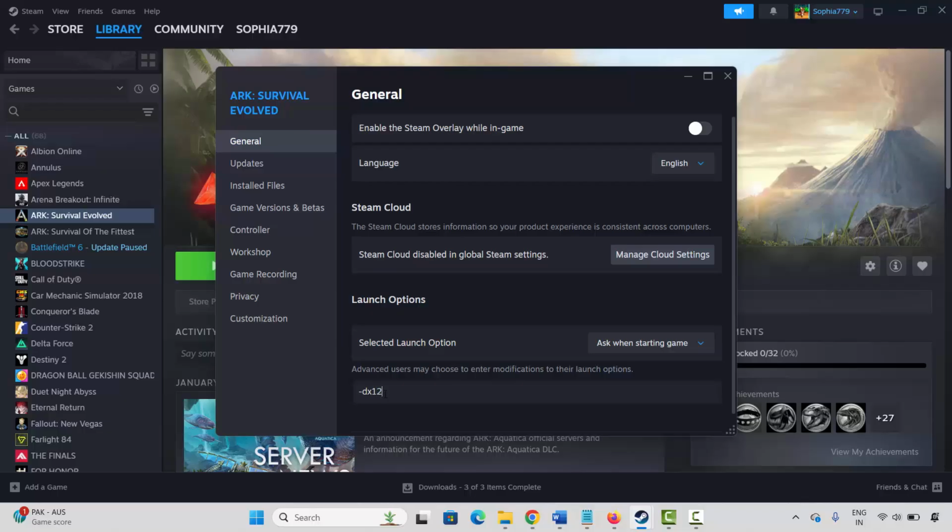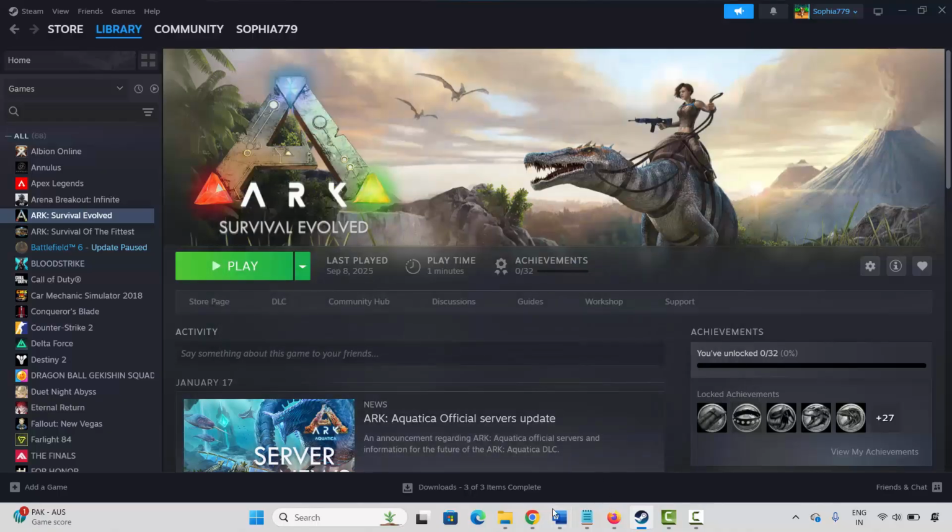If this also doesn't work, come back again, type -d3d11 and now check if it's working. If this also doesn't work, come back, type -windowed and then launch the game and check whether the game is opening or not. But if the issue still continues, come back again, remove the launch option and move to the next method.